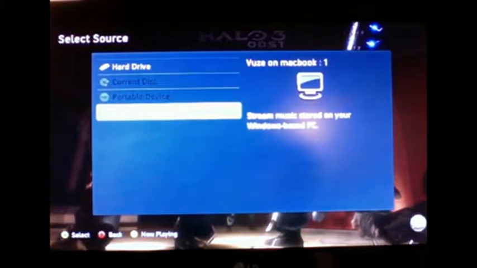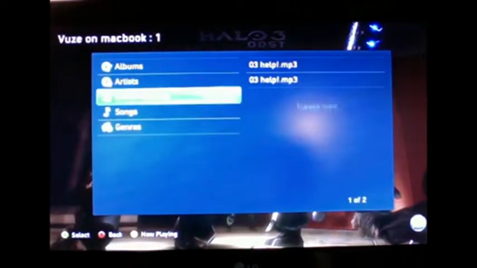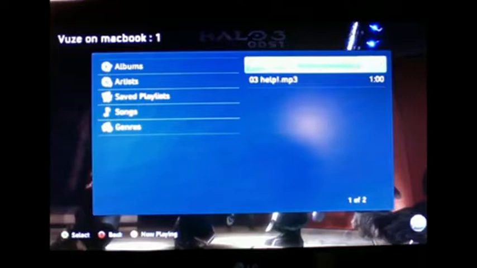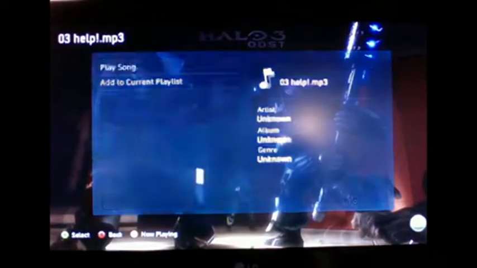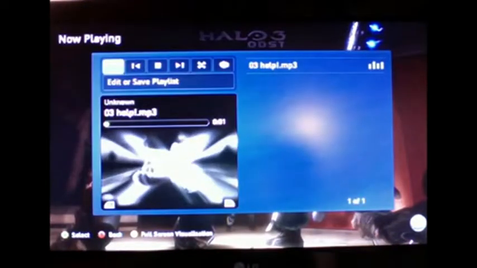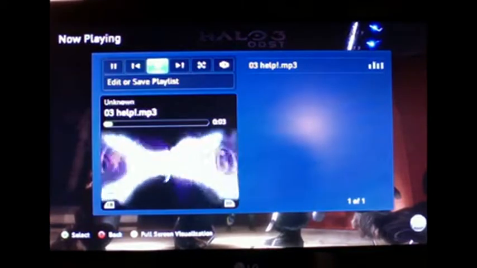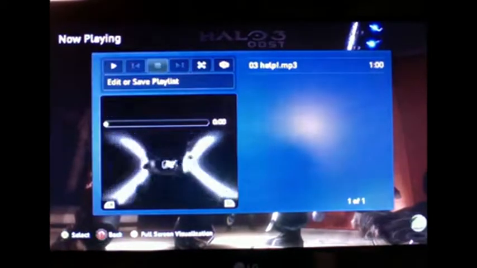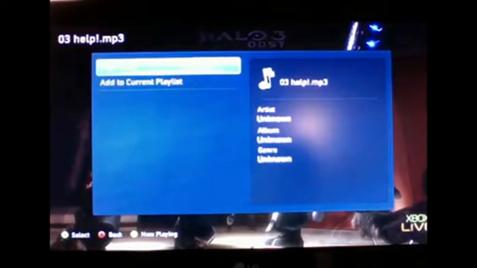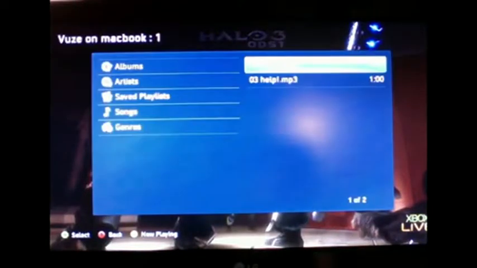But as you can see right here, it says Vuze on MacBook 1. So it's streaming over the wireless network and it's not on my hard drive. So when we click on this and we go to Songs, we have the Beatles. So, to avoid copyright issues, I'm going to stop playing that.